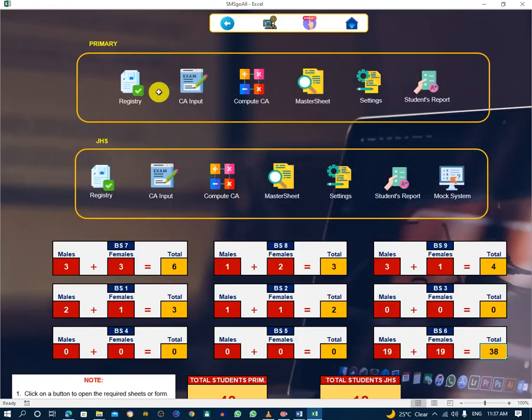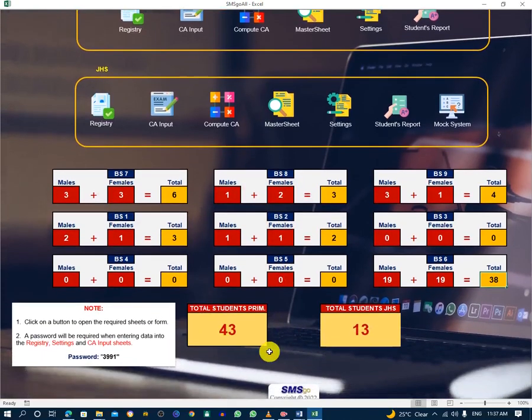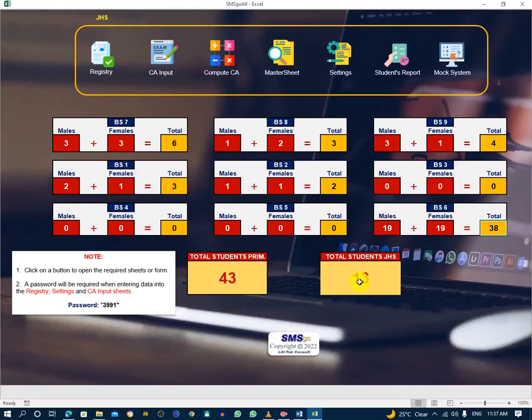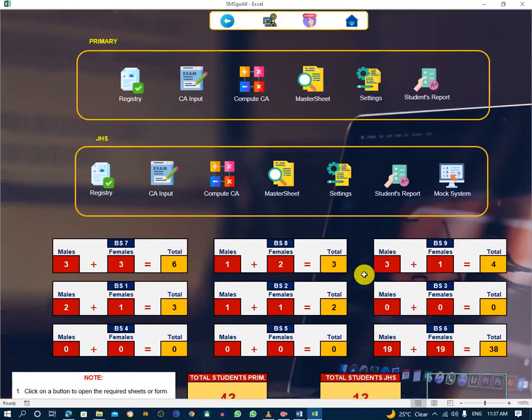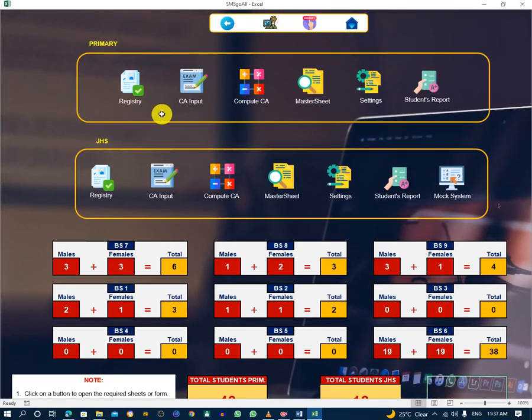So this is the report system, primary and GHS. This counts the number of males and females and gives the total for all the classes, and gives the total students for GHS and for primary. And so we'll add another tab, another cell here, which is going to calculate for all the students in your school. Okay, so now we are going to work with primary.